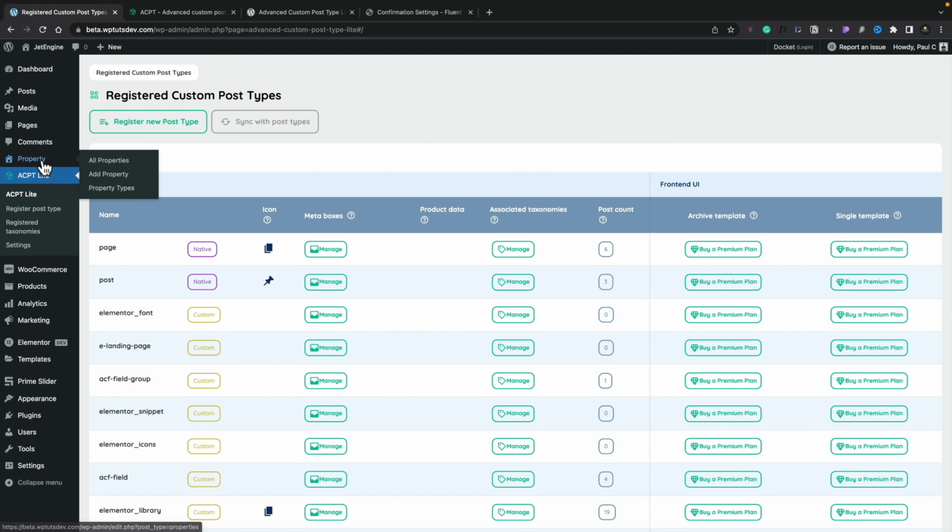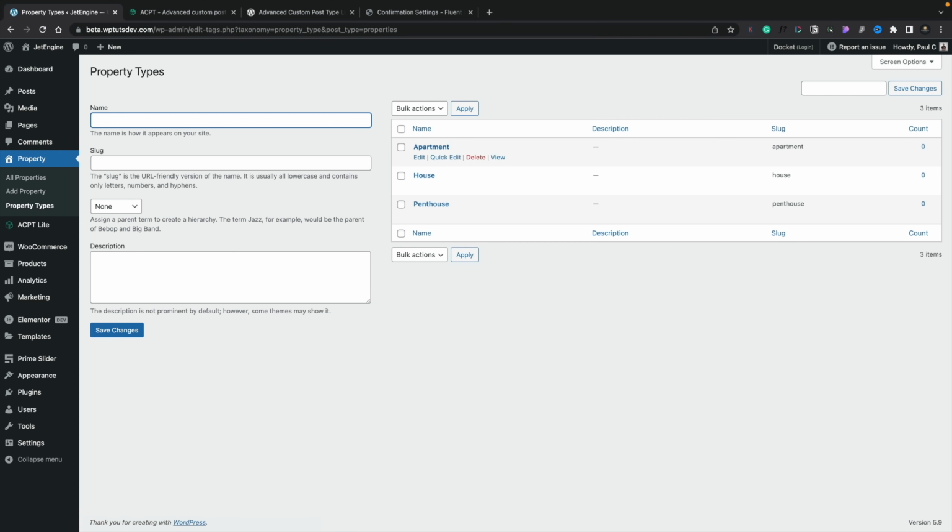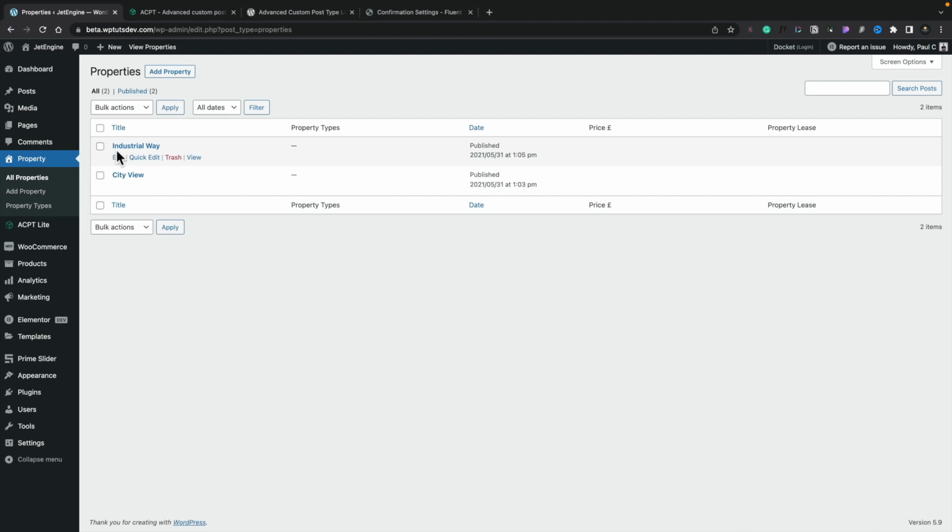Okay, so now let's take a look at the actual property type itself and see what's going on behind the scenes. I've already gone ahead and added a couple of basic properties and a couple of property types. If we go into property types, I've literally added 3 different types: apartments, house, and penthouse. If we go into the properties, you can see I've added a couple of properties, but some of the extra information we've created hasn't been added because these were created before I added those custom taxonomies and so on. So let's open up one of these.